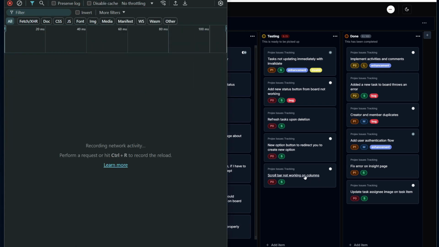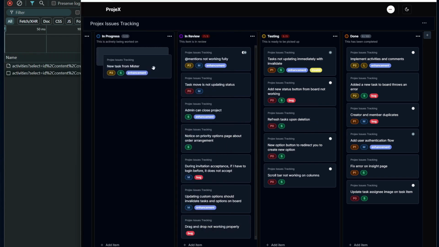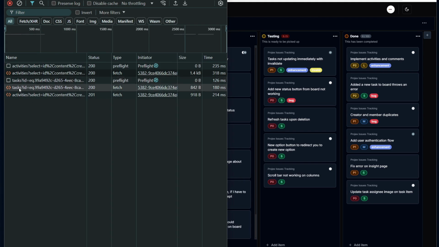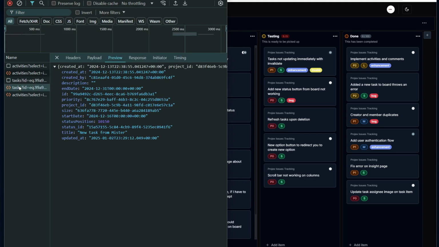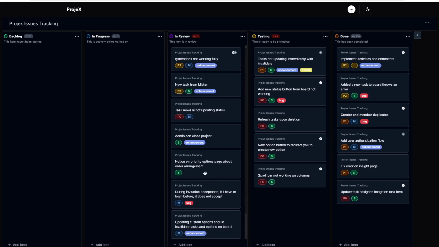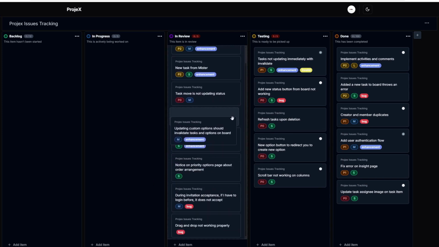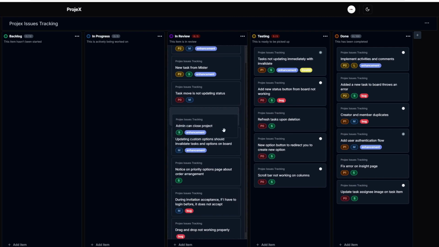But the most important thing that I want to show you is that for the task, when I move it, it only makes one call. If I try to move this down here, it's going to go here, and you can see that there is only one task network call. And for items with no priorities, we can move them ahead of the others.